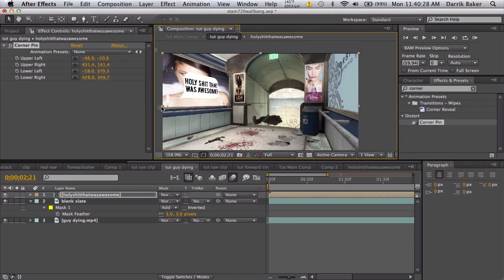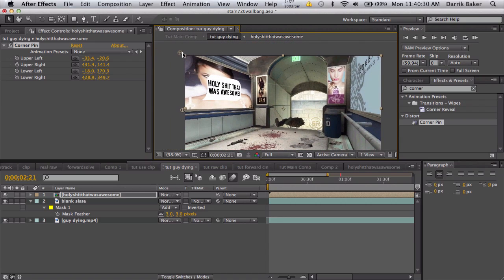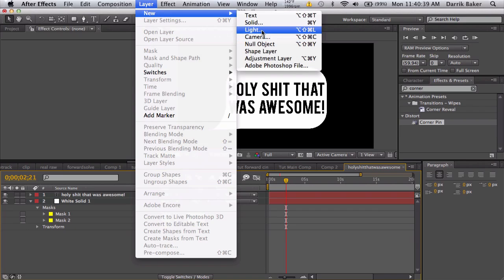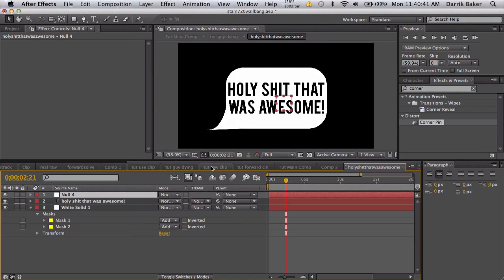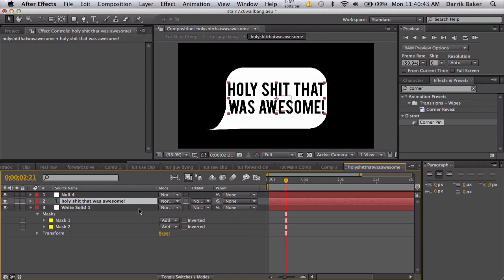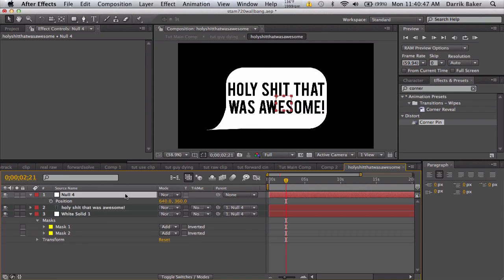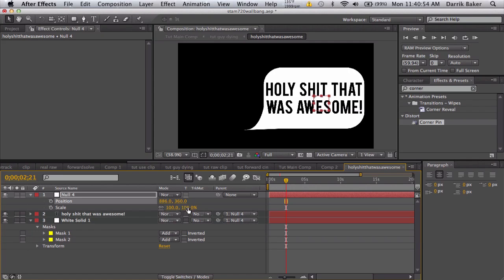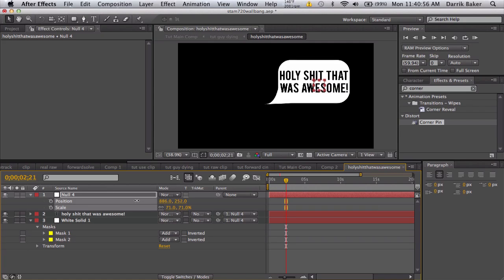And now it doesn't look like her shoulder's talking. Like, what's up with that? So, what we can do is go into here and make a null object and parent both of these to the null object. I'm going to push P and Shift S so we can get the position and the scale. And we'll just move this over here and scale it a little bit and move it over.